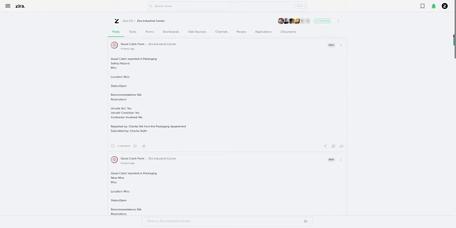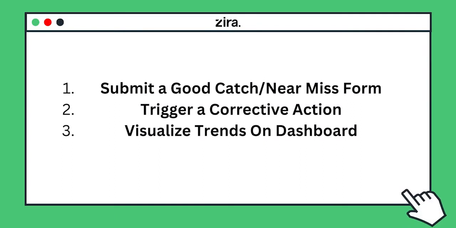My name is Charlie, and in today's video, I'll be showing you guys a day in the life of a safety manager on Zira. In this video, we will submit a good catch near miss form, trigger a corrective action via our task management system, and then visualize those trends and information from our form via our dashboard.